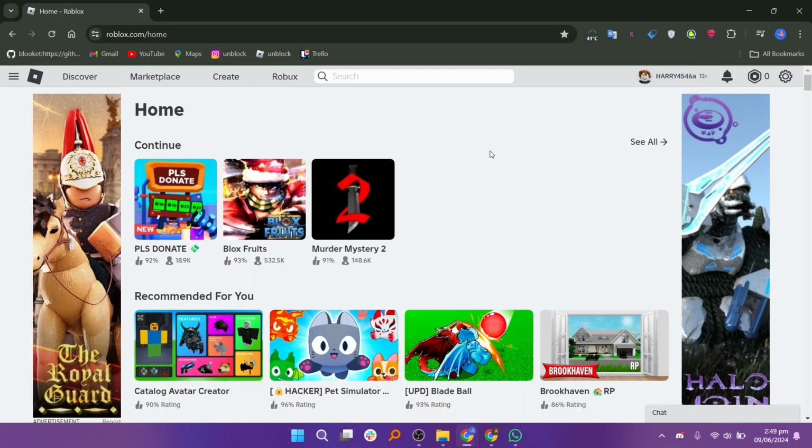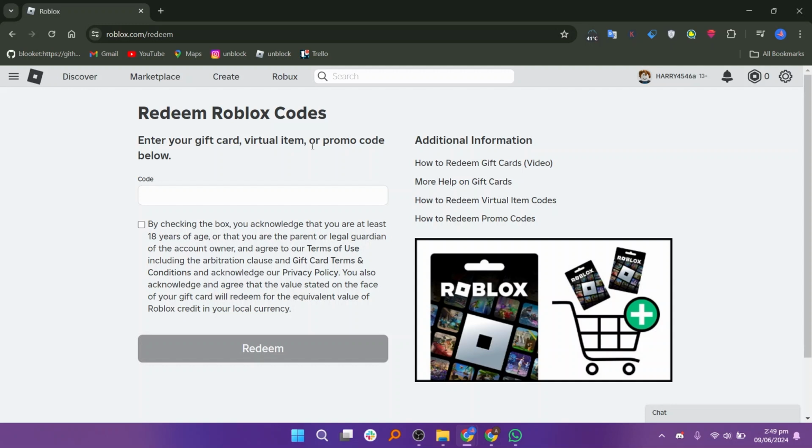Open the Roblox website in your web browser. Log into your account. Click on the dotted icon shown on the screen. Now go to Redeem Roblox Codes option. After that, enter your gift card, virtual item, or promo codes below.